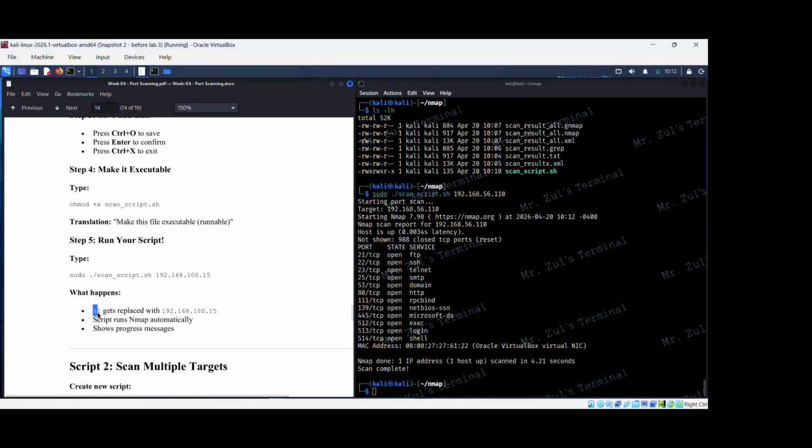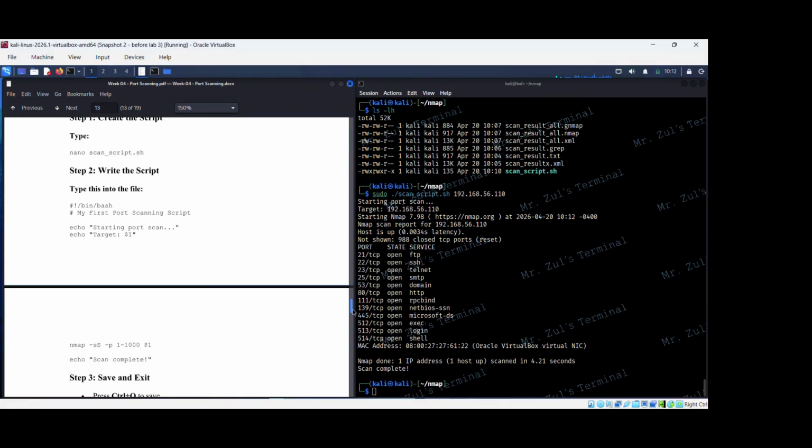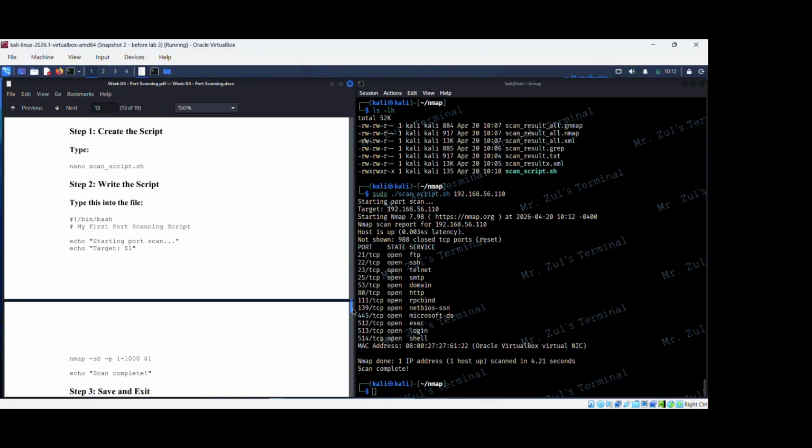For this, what happened? This one will get replaced with your IP. The script runs and may automatically show a progress message. So you can see here the progress message, that is gone, and then this one can complete the target. So you see here the script target is your IP, and then this is your scan IP.